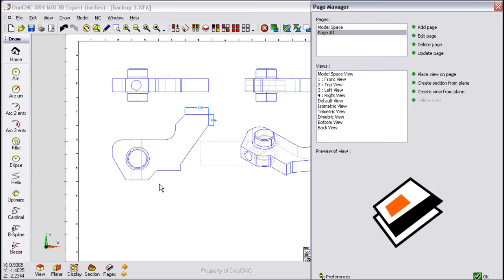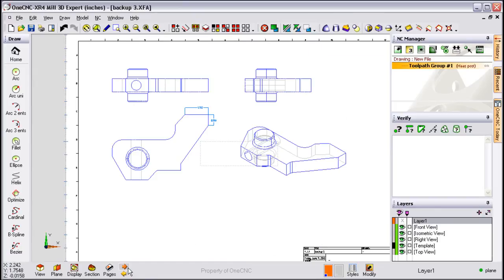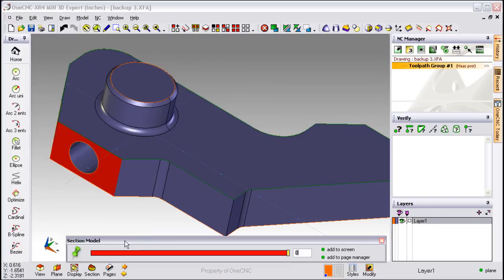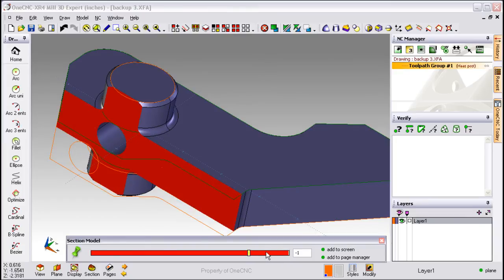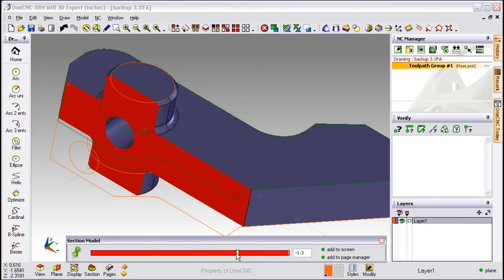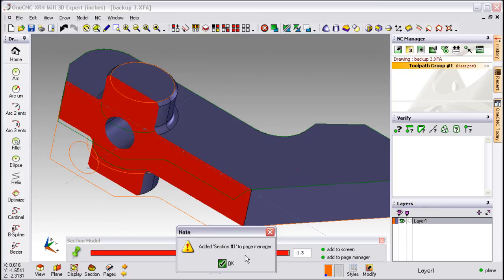Pretty fantastic. Now let's take it a step further. Let's go ahead and close this down. Go back to our workspace. This time I'm going to use our cross-section tool. Let's drag a cross-section right about, how about there? We're going to select Add to Page Manager.